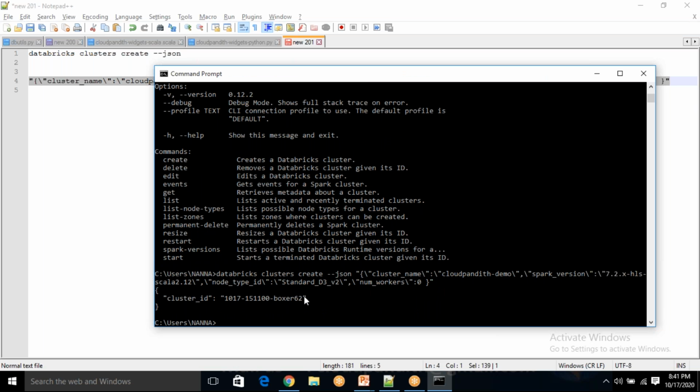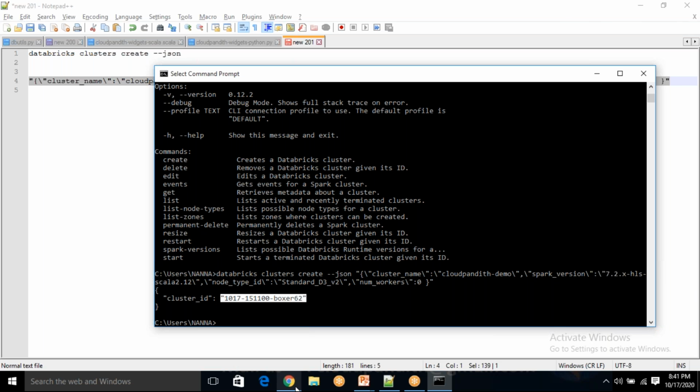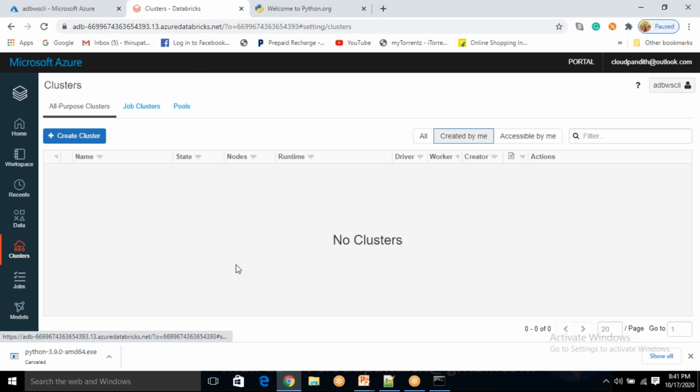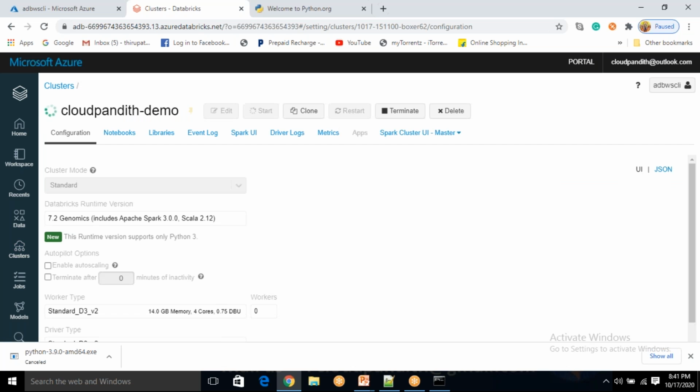Now see what is going to happen. See, the cluster is created. It is giving the cluster ID. Now we'll go to the workspace and see whether the cluster is already initiated or not. Okay, the cluster is not showing here, but it has taken the request and it will create the cluster. See, Cloud Pandit demo. Just click on this.